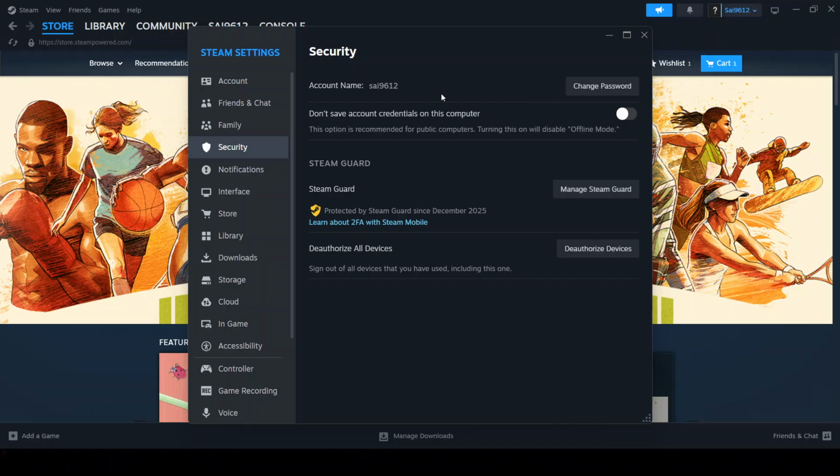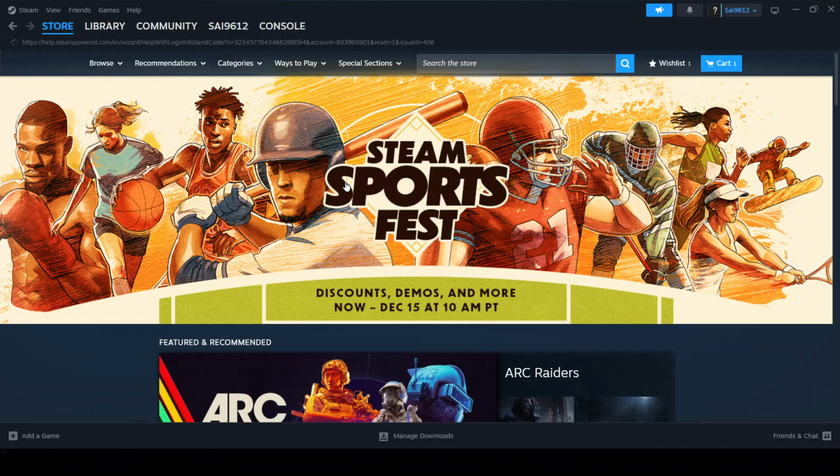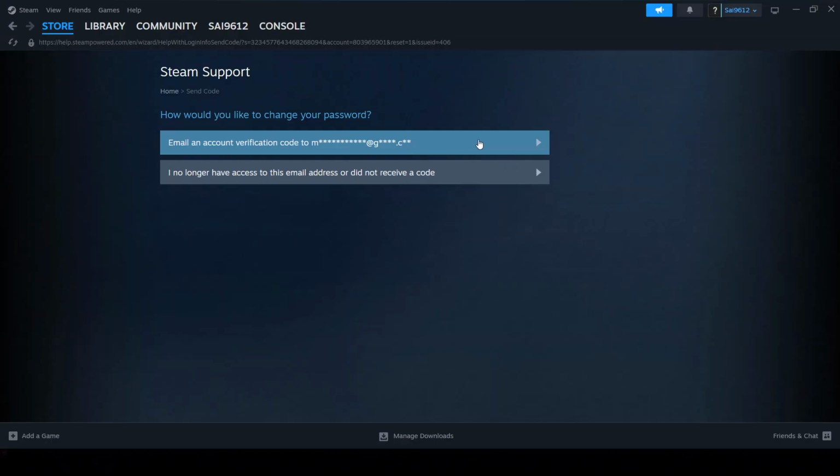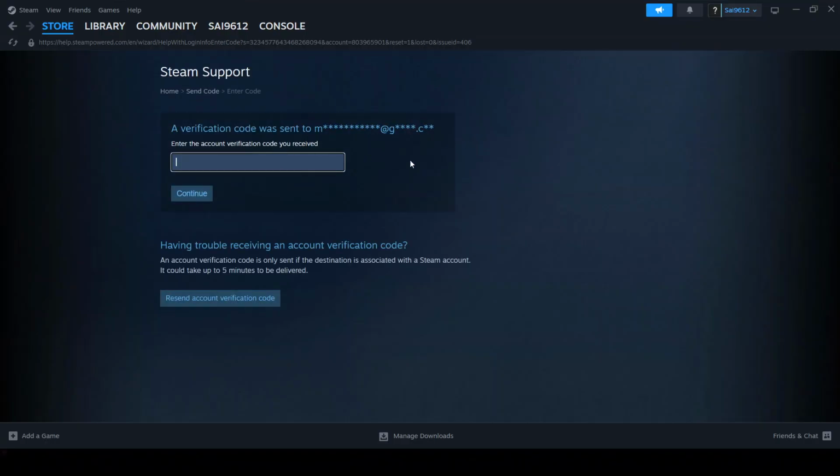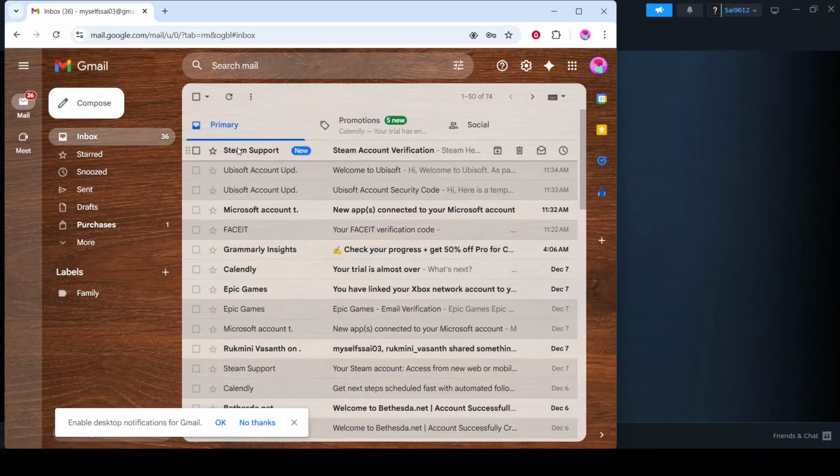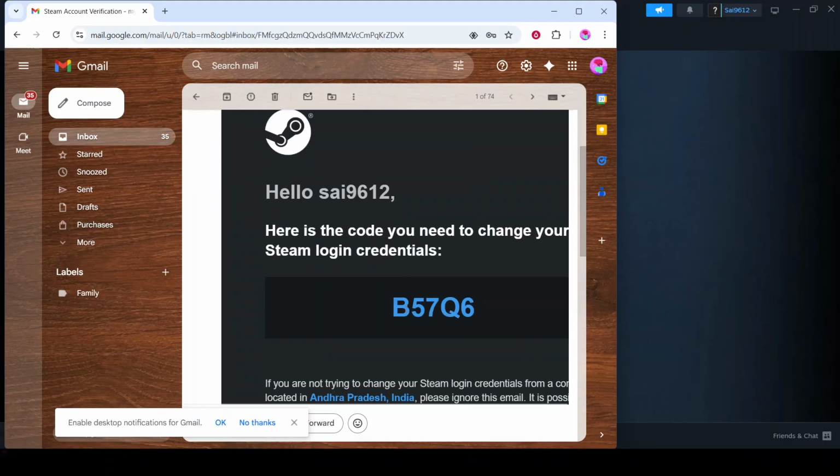Here, click Change Password. Steam will ask to verify that it's really you before allowing any changes. Choose the option to receive a verification code. Most people will get it by email, but if you have a mobile option available, you can use that as well. Now, switch over to your email inbox and look for the message from Steam containing your verification code.